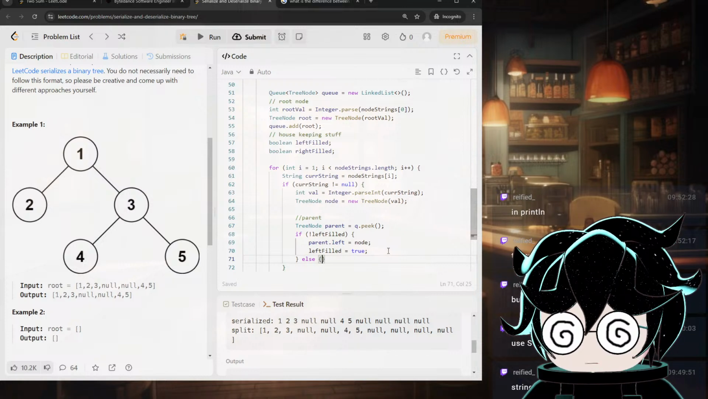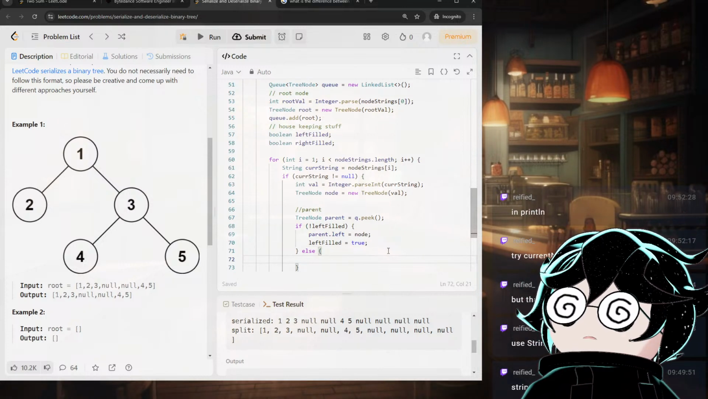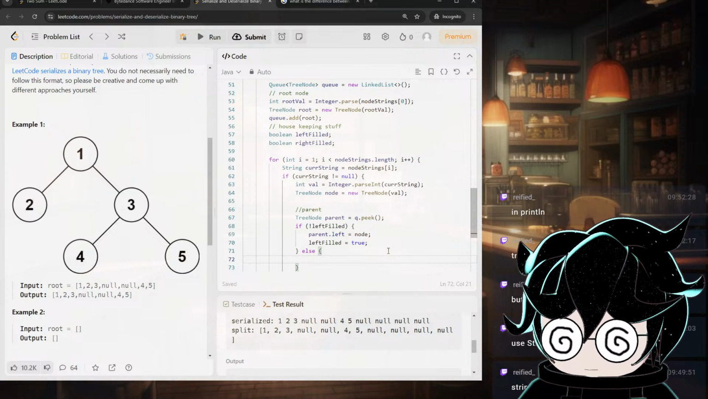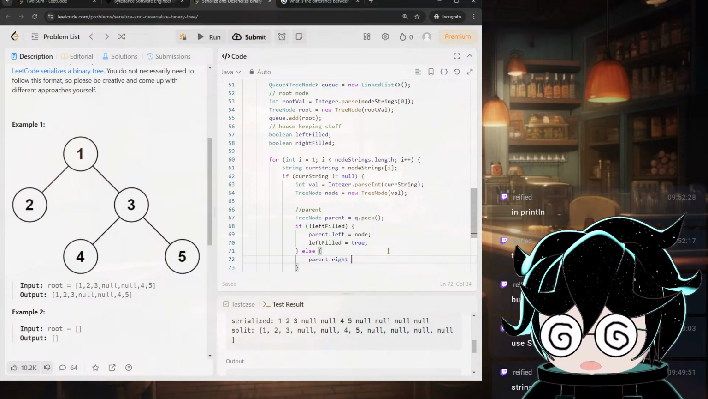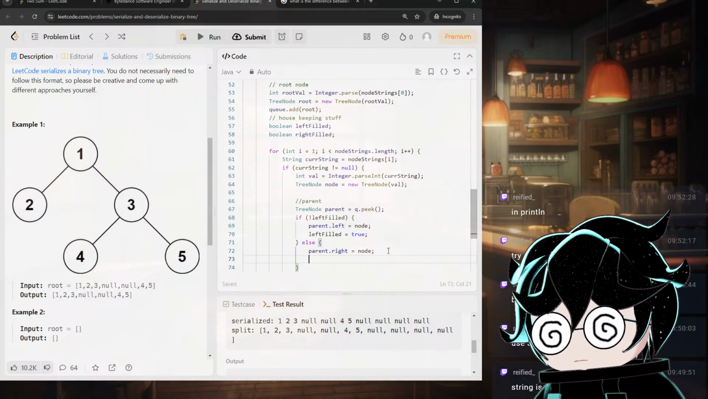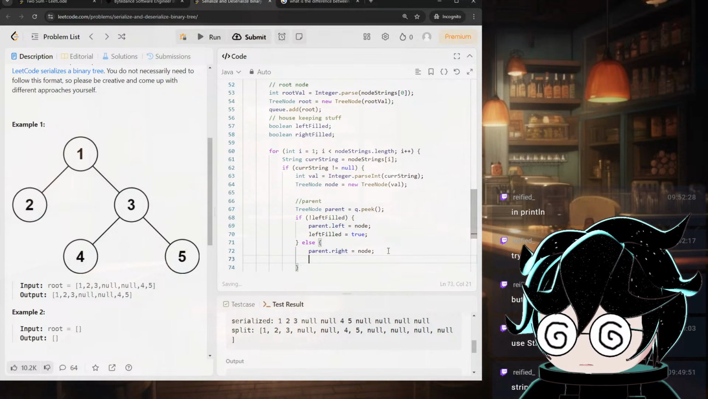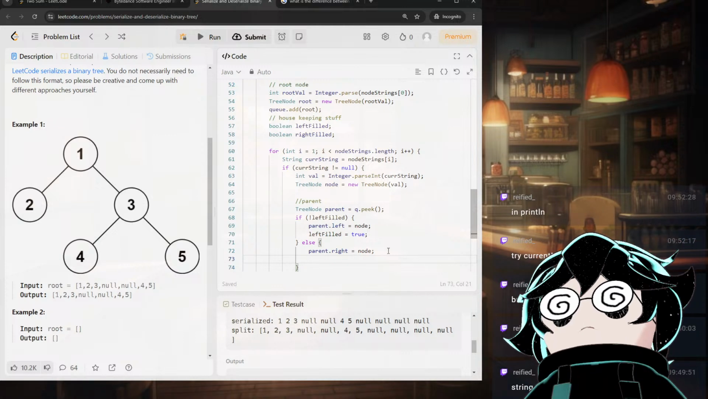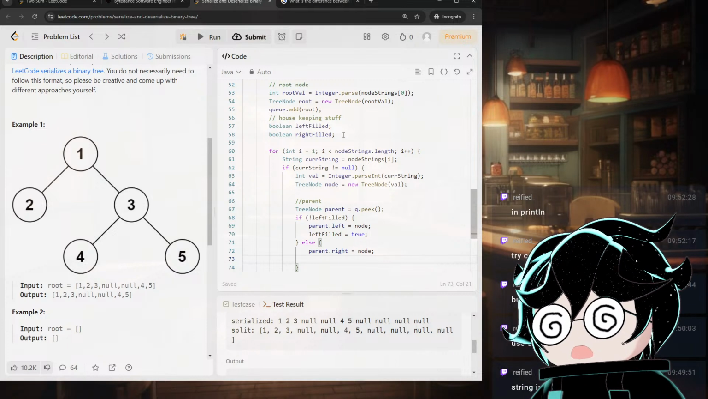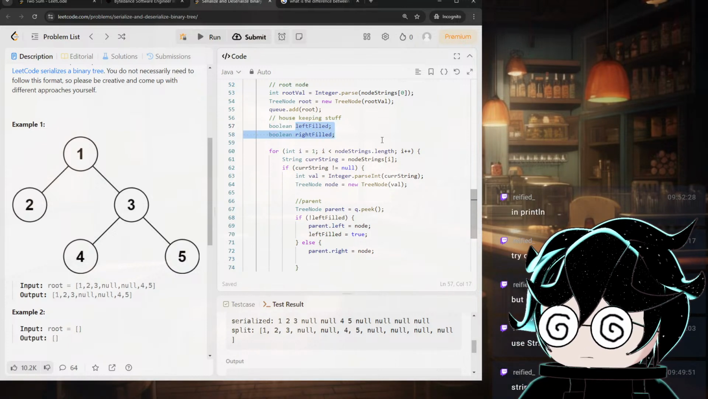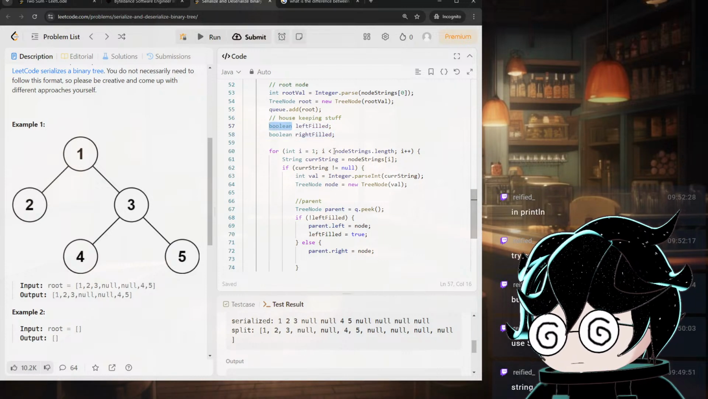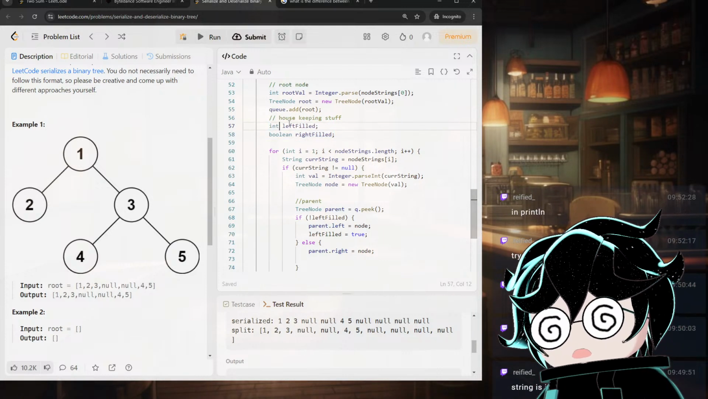Else, if left is filled but right is not filled, parent.right is equal to node. Is a Boolean the right choice for this? Should I just call it int children filled?